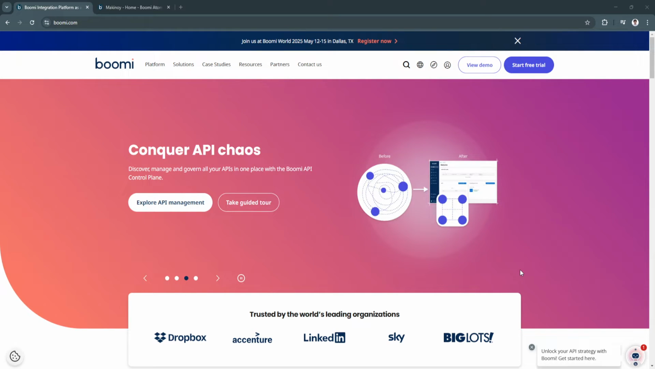Welcome to this beginner's guide to Boomi, one of the most powerful integration platforms for businesses looking to connect applications, data, and processes seamlessly. If you're just getting started, this tutorial will break down the basics of using Boomi, its key features, and how it can simplify your integration tasks.